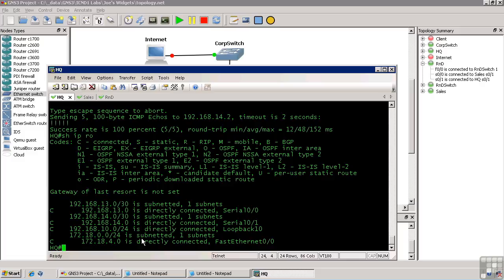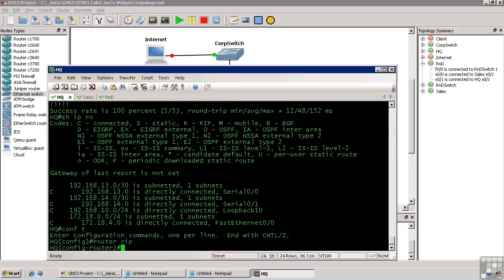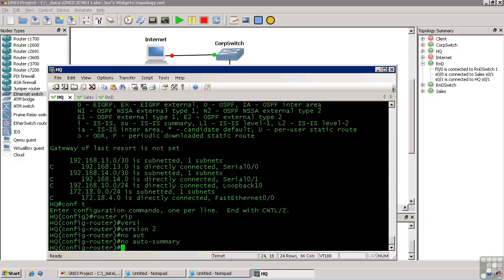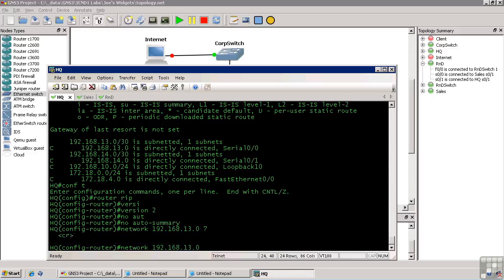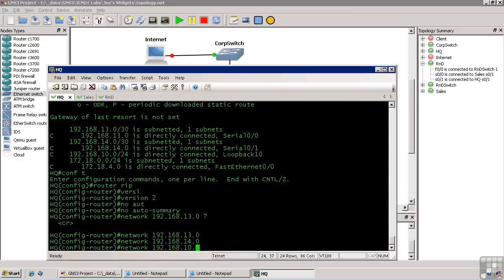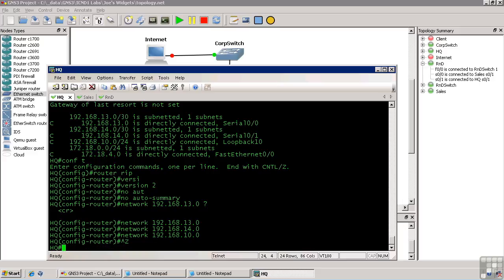So we need to be very careful when we configure RIP on this guy so that we only get the networks we intend. So we'll go into configuration mode. We'll do router RIP. We'll do version 2. We'll do no auto summary because we're going to be using smaller than a Class C subnet masks on most of these networks. So we'll do network 192.168.13.0. And I believe that's all we have to put in there. Yep, so that's it. We'll do 14.0. We'll do 10.0 as well. And we're not going to do this 172.18.4. So that should get RIP up and running on this router here.